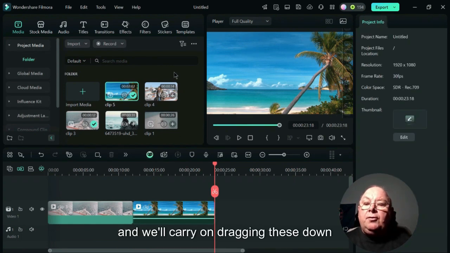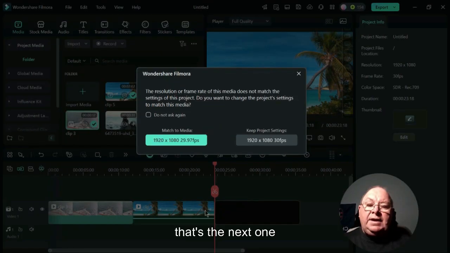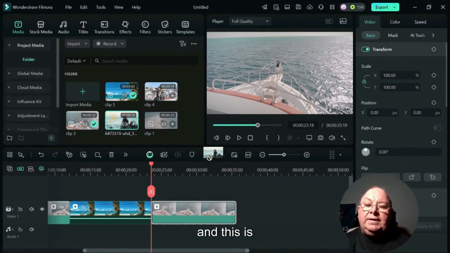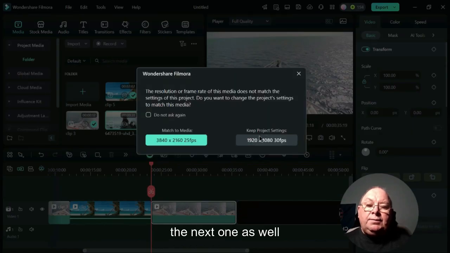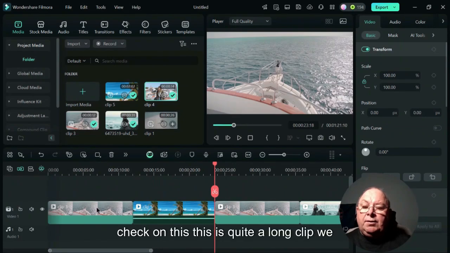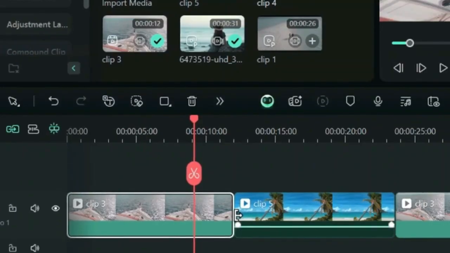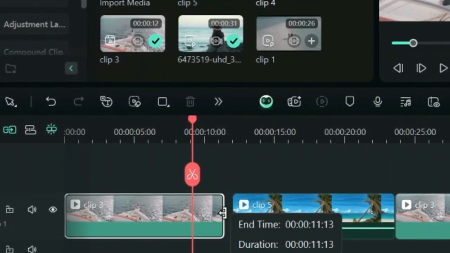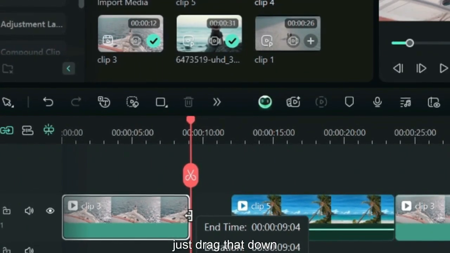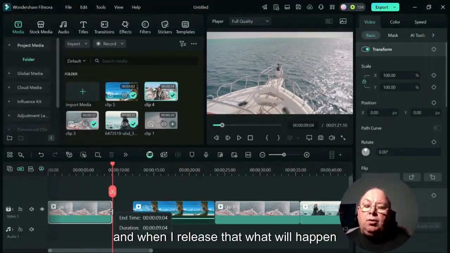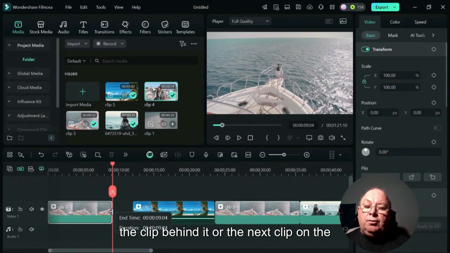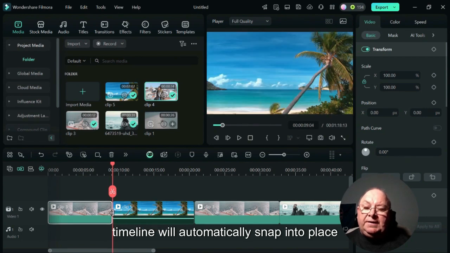And we'll carry on dragging these down. That's the next one. And this is the next one as well. Right, let's check on this. This is quite a long clip. We don't really need it to be that long, so we can grab the clip here and just drag that down. And when I release that, the clip behind it, or the next clip on the timeline, will automatically snap into place.